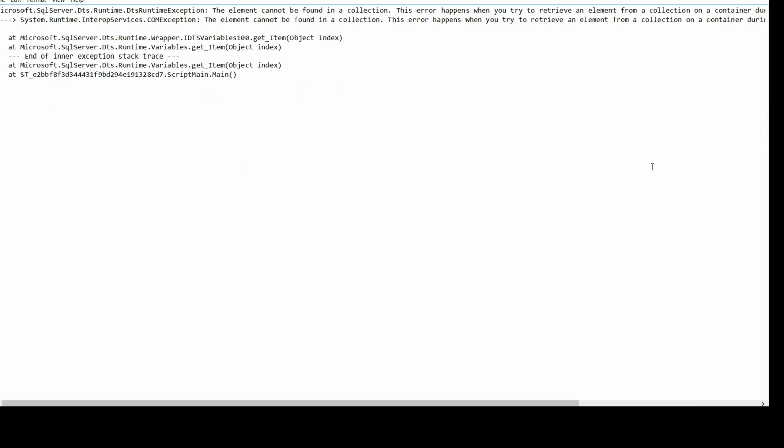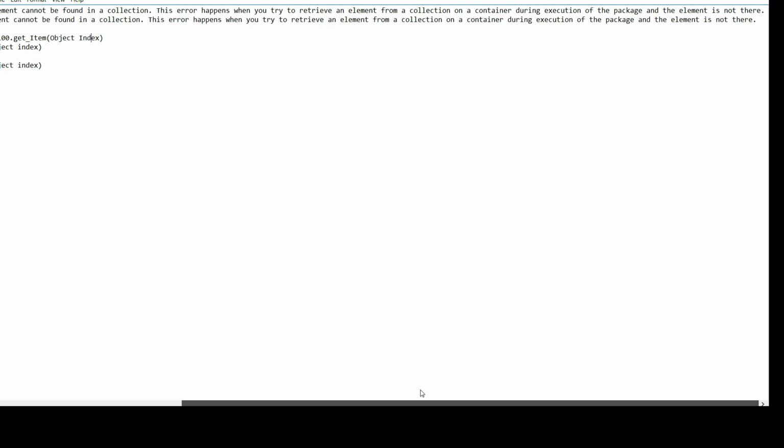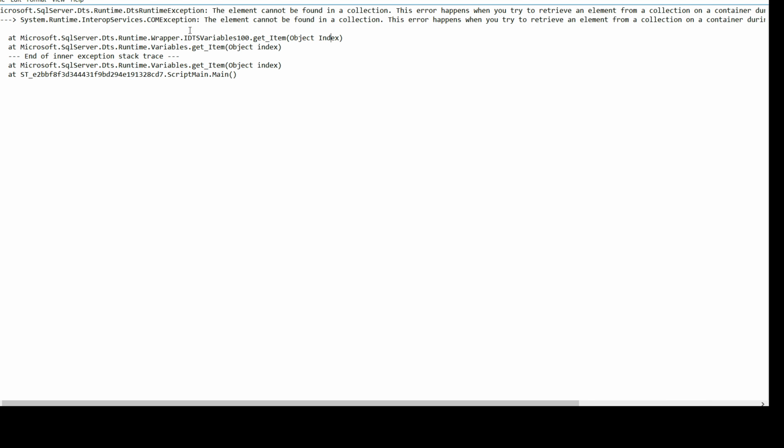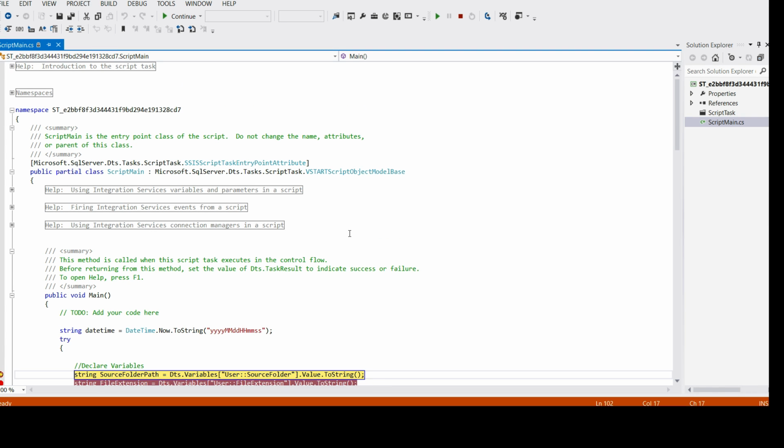It would be much nicer if it said, okay, this is the exact variable name I could not find. So that's a very limited error. I know it is not finding an element. What element are you talking about? Okay, variable, fine, but what variable? Tell me the name. I'm interested to learn the name.